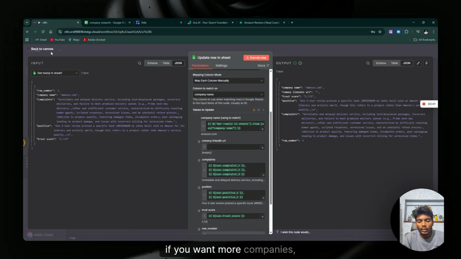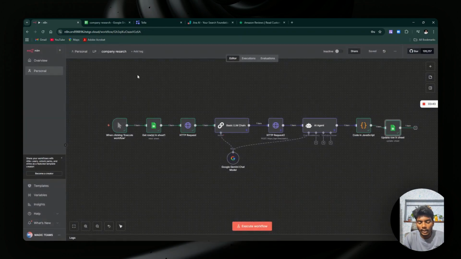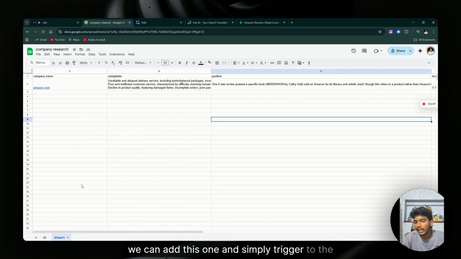If you want deep research on more companies, with complaints, positive talk and trust score, we can add them and simply trigger it in the n8n platform. We can get the results very easily.